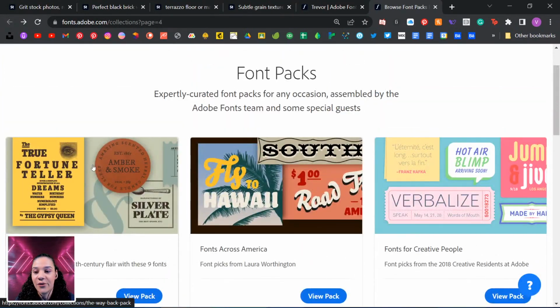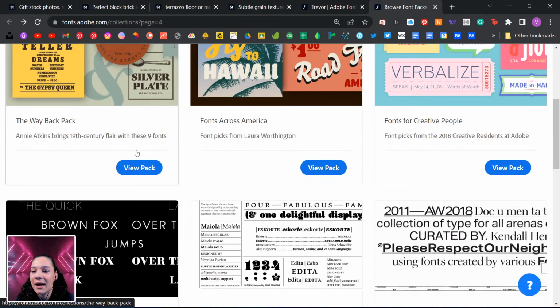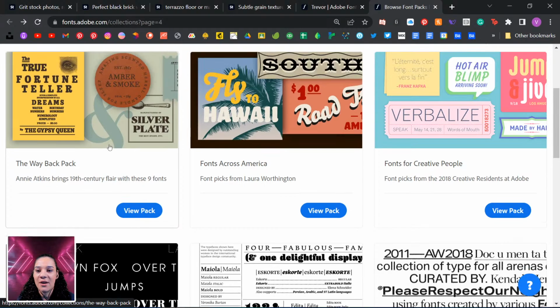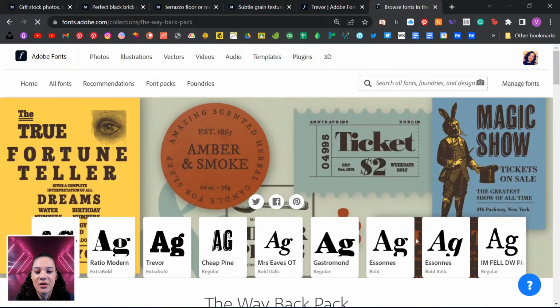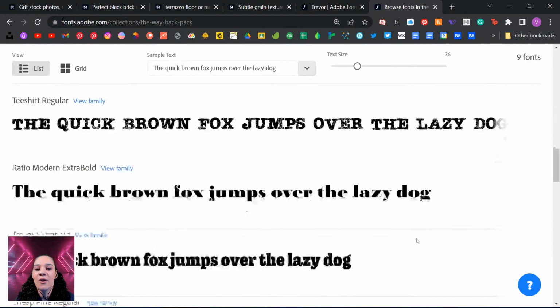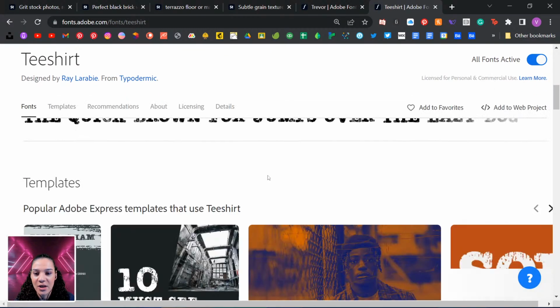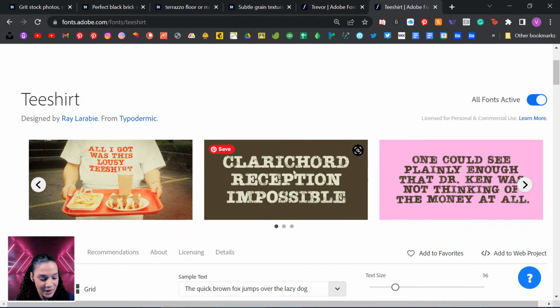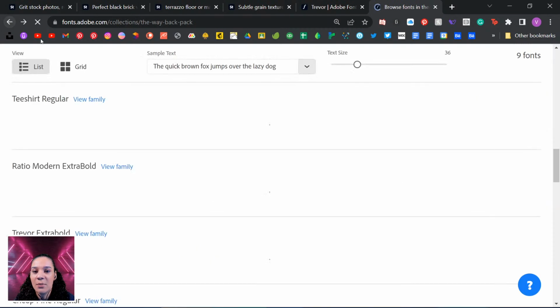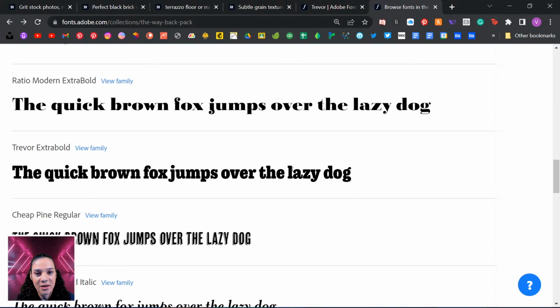And I found this font pack called The Way Back, which says Annie Atkins brings 19th century flair with these 9 fonts. And if you click in here, you'll see there's some really cool kind of old-timey fonts that I just thought were really cool. I thought T-shirt regular was actually pretty neat as it has some distressed qualities to it already. If I preview the font family, you can kind of see all of the awesome texture and stuff in there, which you can use if you like. But what I wanted to do is create the texture ourselves.